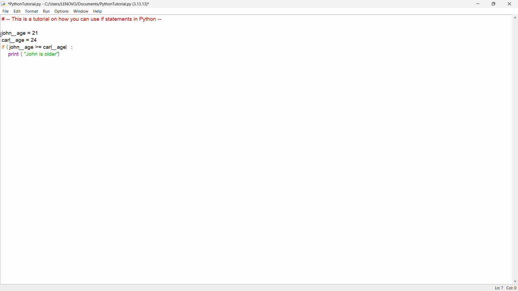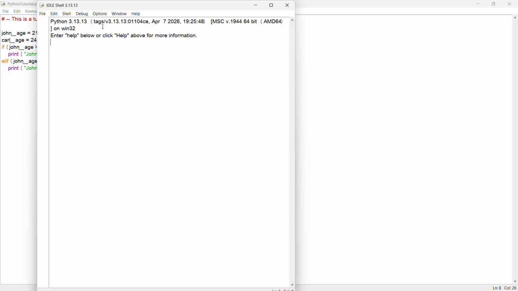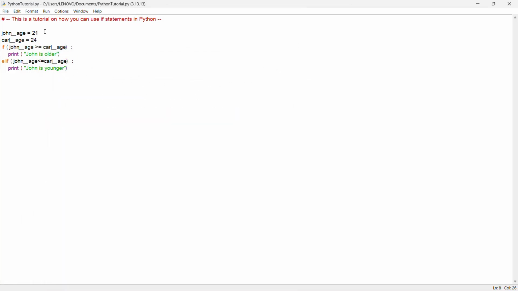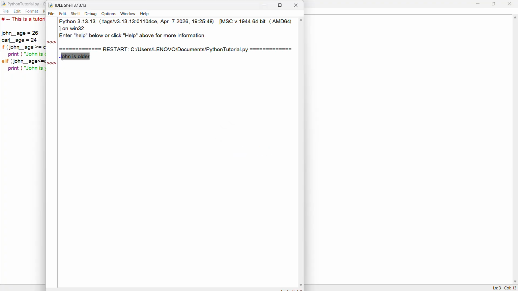And we'll have an else if statement which says if John age is less than or equal to Carl age, then we'll have to print John is younger, just like that. And when we run our code, we will see either John being older or John being younger. And in this case, John is younger than Carl. And let's make John older. Let's make him 26. And now that he's older than Carl, in our terminal, we should see that John is older.